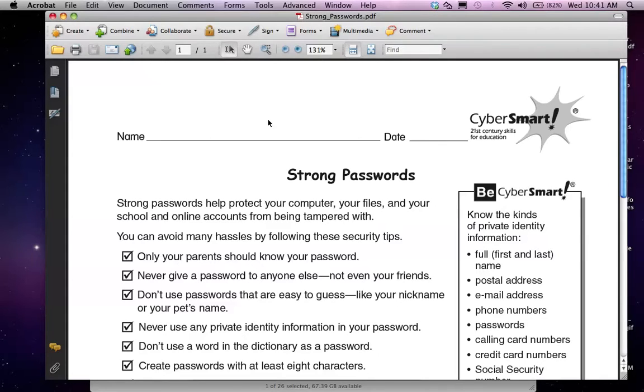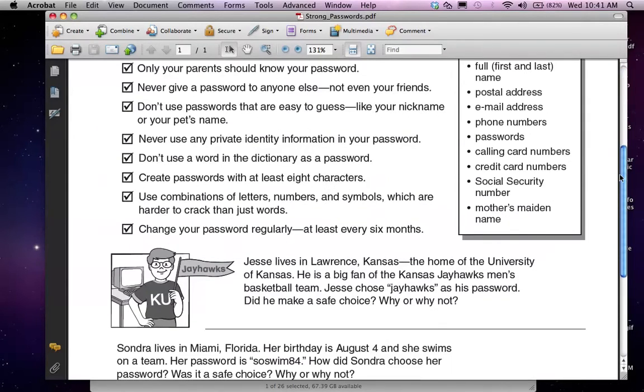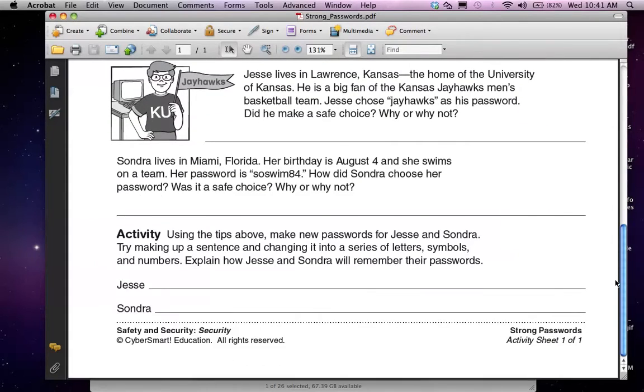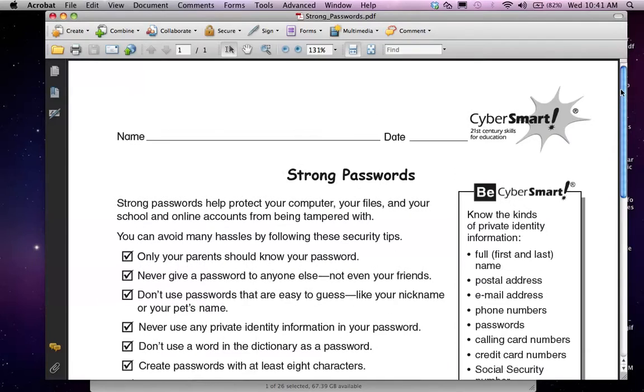And you can see there's fields here, but in order to fill these fields out right now, you have to print this document out, this worksheet, and fill it out by hand and then turn it in. So what we're trying to do is make it so that students can fill these out online and just submit them via email or through Edmodo or however you want to do that.